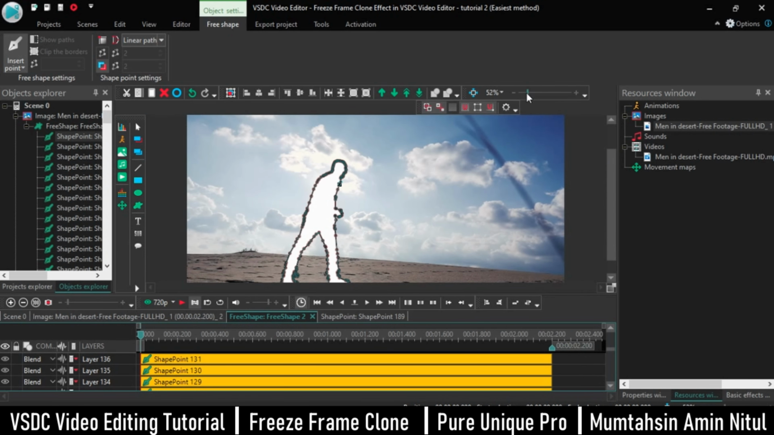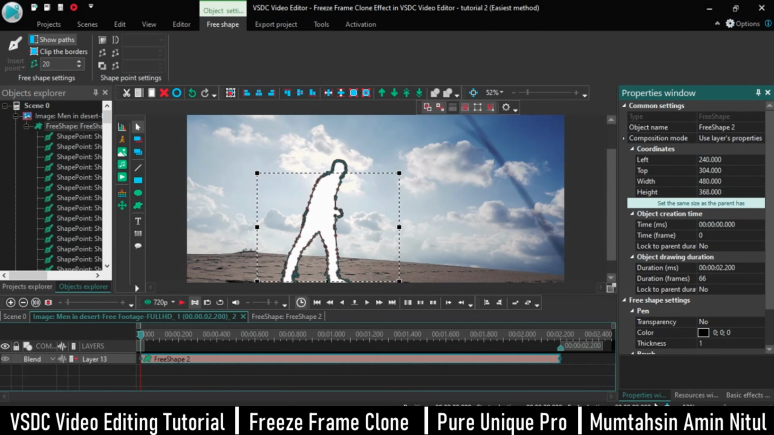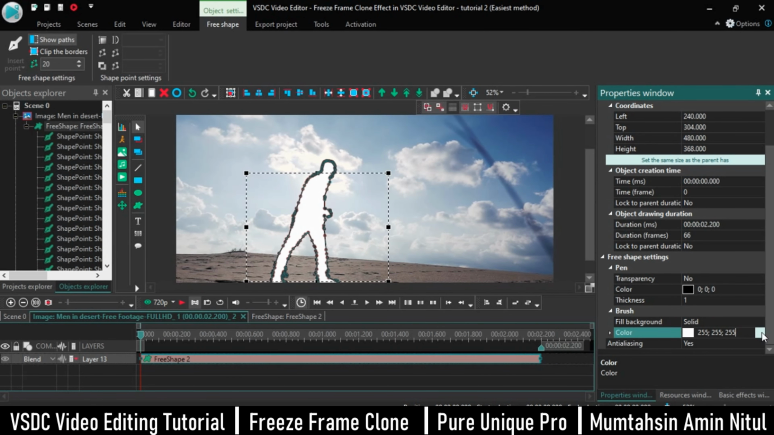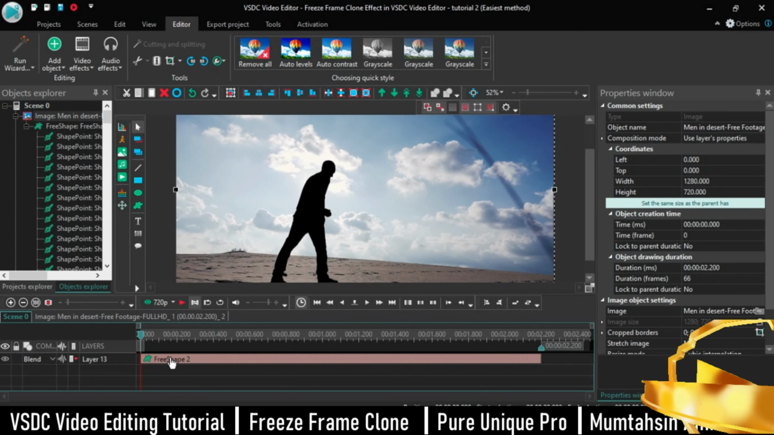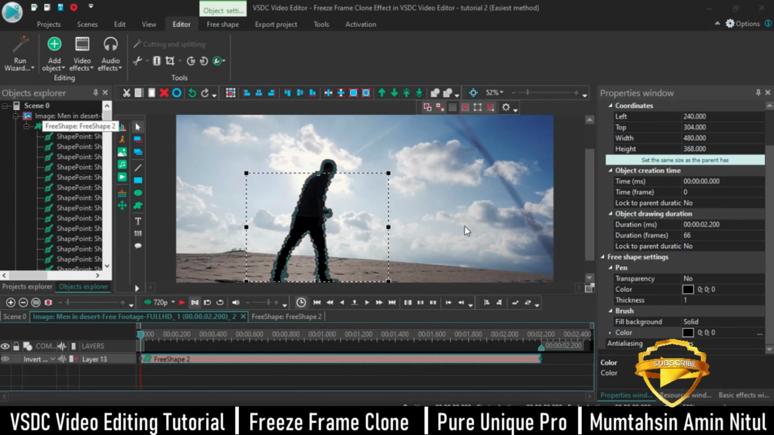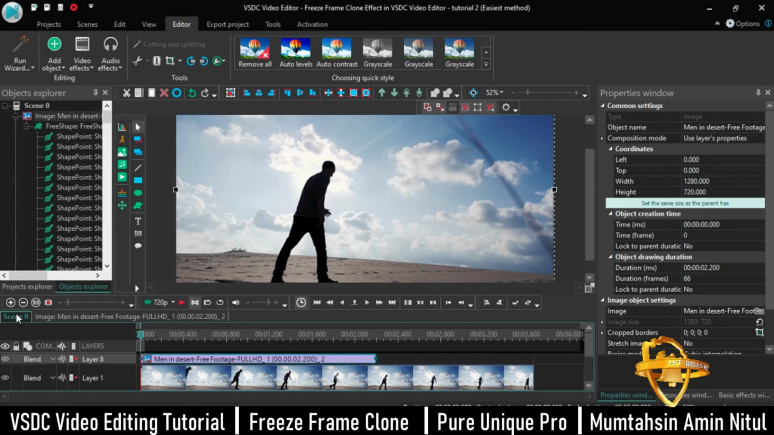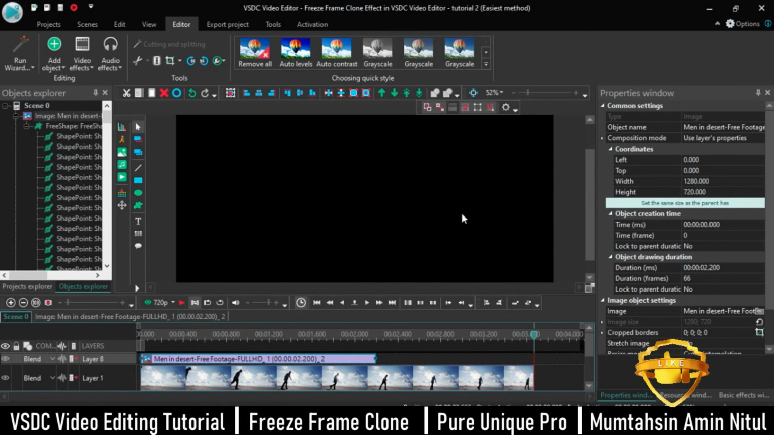And once finished, get back to the snapshot. Don't forget to paint it black. And then change the layer to inverted mask. Boom! Your freeze frame clone effect has been created.